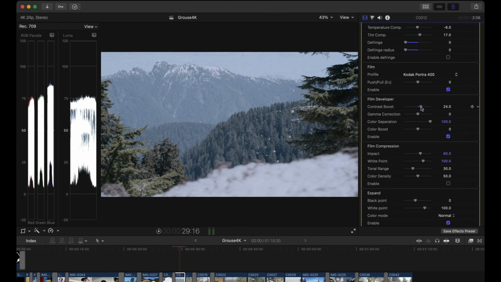So just a little bit in this image, I think, suits well. The gamma correction, again, if I go like this, you'll see the highlights and the shadows change a little bit. For this case, we'll leave that close to zero. Color separation, again, it doesn't do a whole lot to this footage. We'll leave that at 100%. Color boost, think of it a bit as vibrance. So we'll boost that to maybe 20.